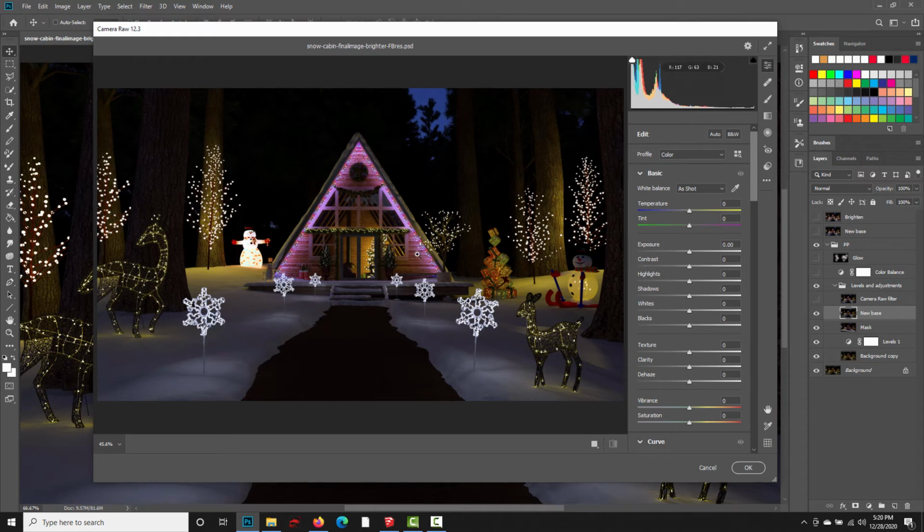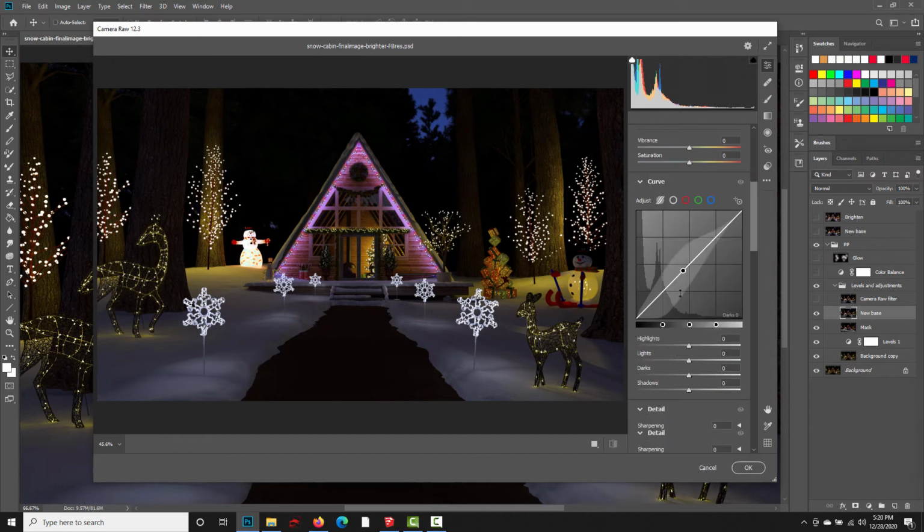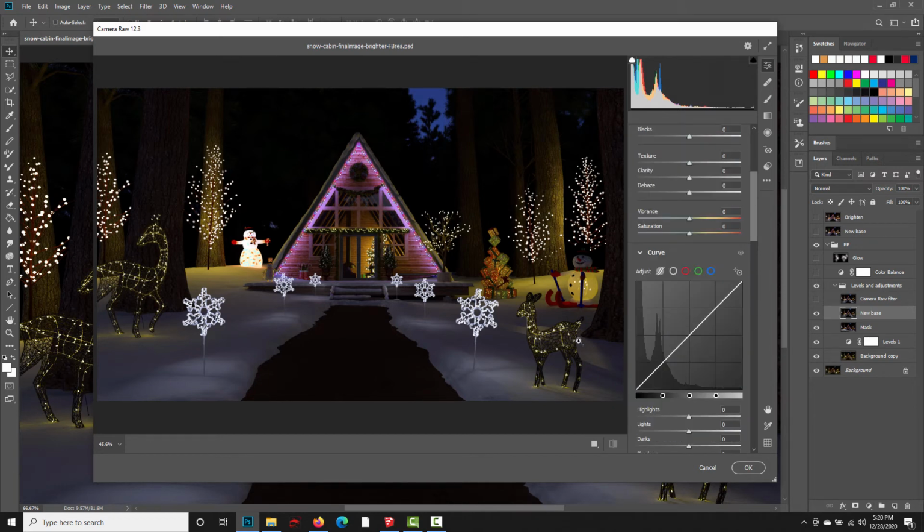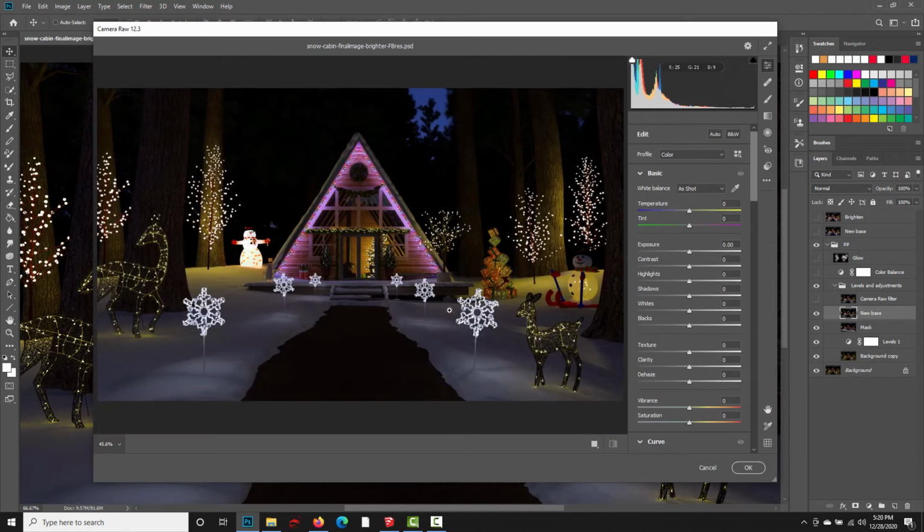So what I did was, I think I increased the contrast in mine, and I also increased the texture and clarity. If you want tutorials on the Camera Raw filter, I would say to look on YouTube. But the best way to get the hang of it is honestly just to play around with these controls and see what they do to your image, and keep trying until you get a result that you like.